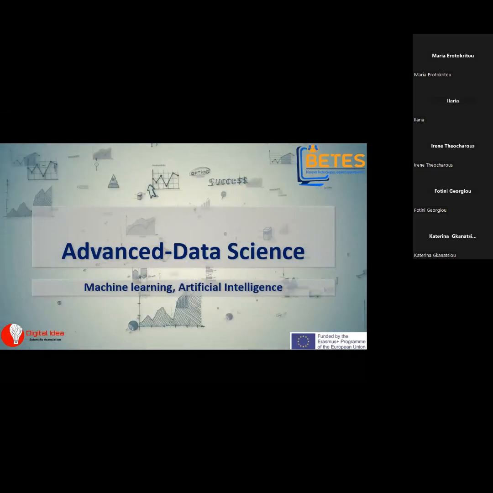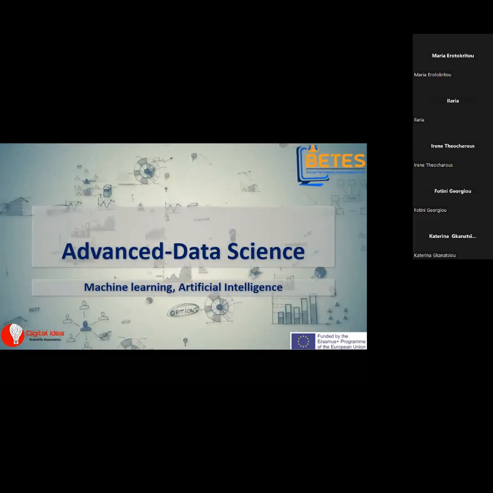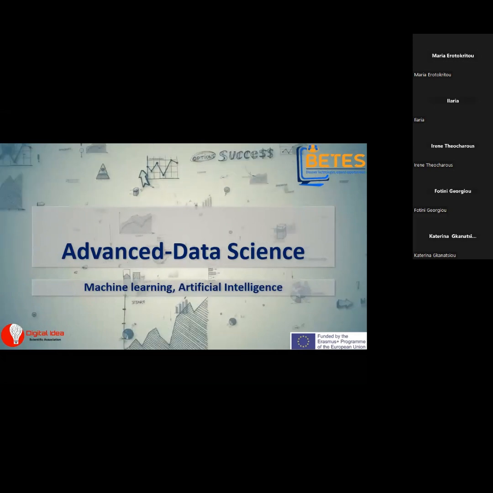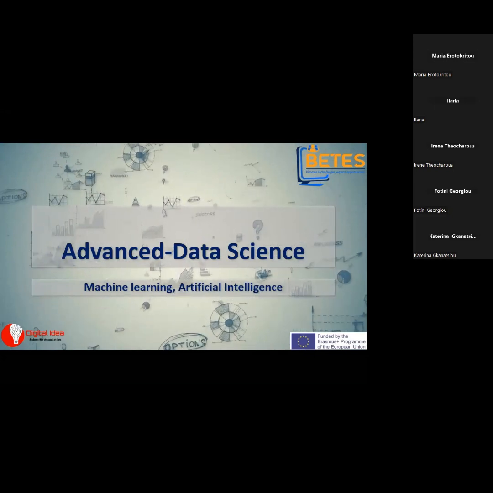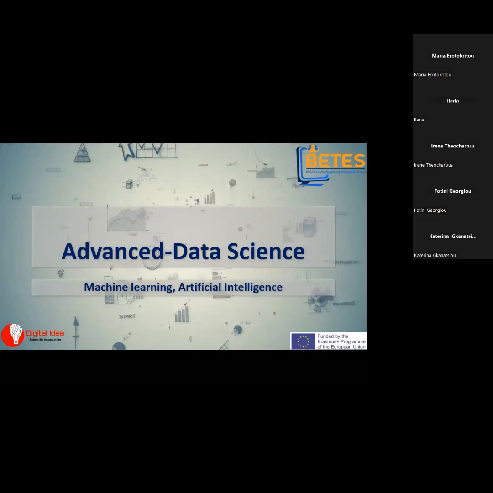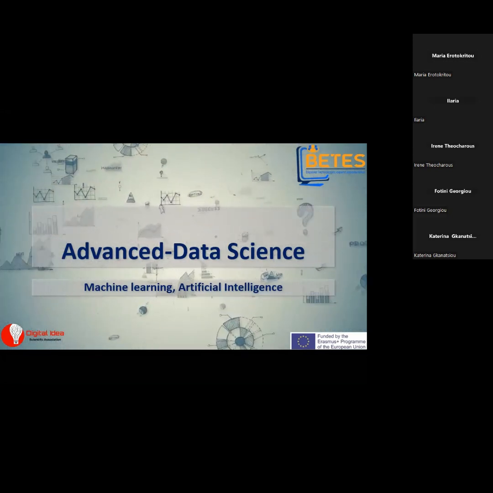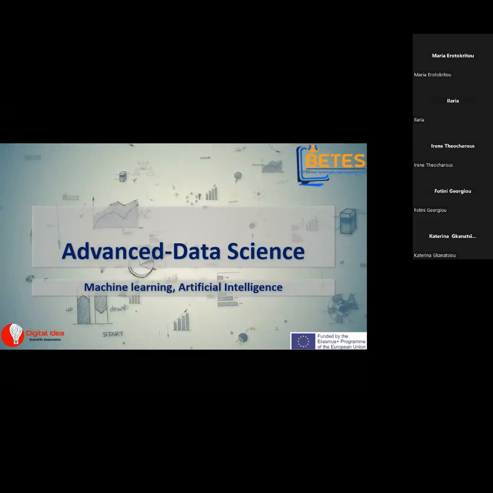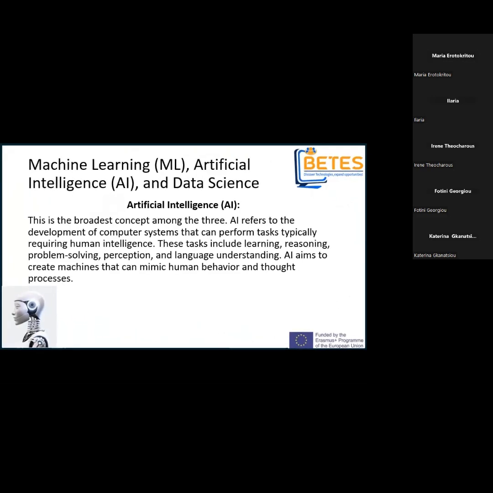And now we move on to the last part, the fourth and final part of the presentation. We will be touching a bit into the more advanced terminology of data science, including but not limited to machine learning and artificial intelligence. So let's start with AI, which is the broadest concept among the three terms, machine learning, AI, and data science.